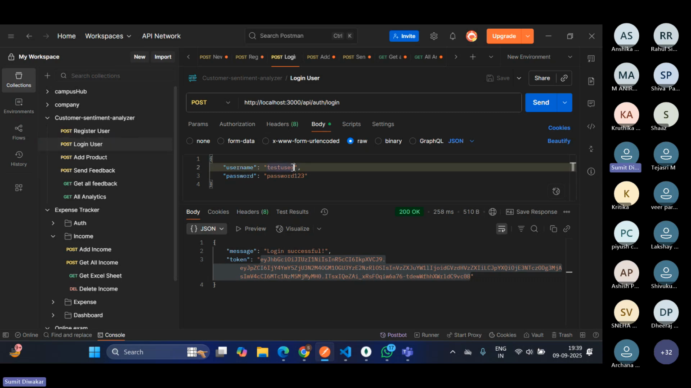Then we use login. I use username 1 and the password is 4. Then I send this data. It is loading successfully, and this is the JWT token that we use here.